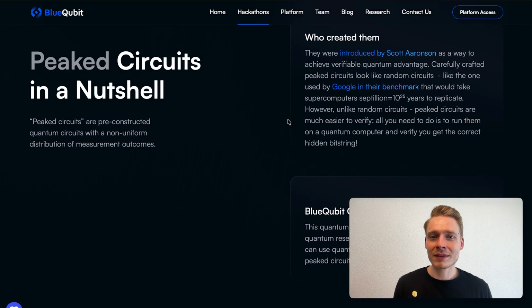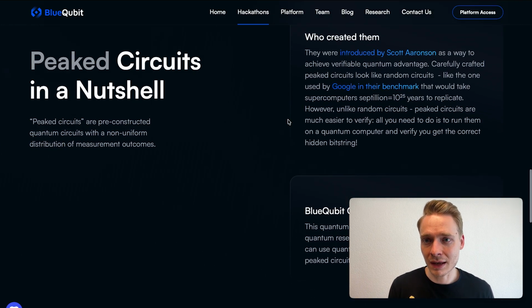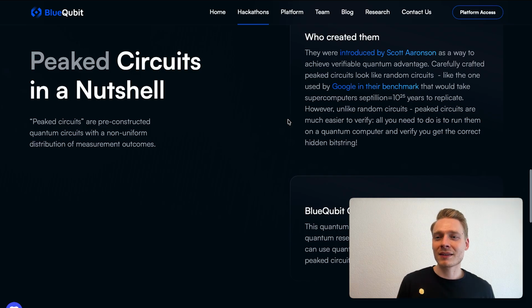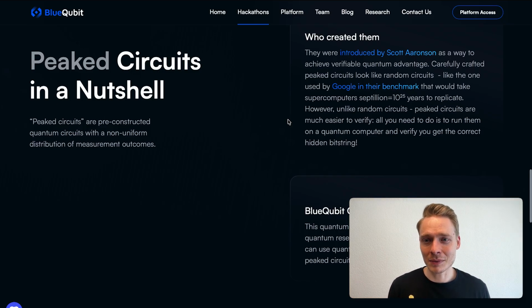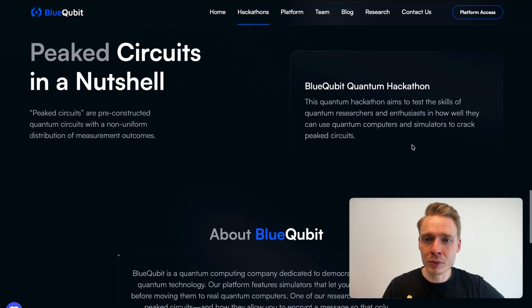Who created them? They were introduced by Scott Aaronson as a way to achieve verifiable quantum advantage. Carefully crafted peaked circuits look like random circuits, like the one used by Google in their benchmark, that would take supercomputers septillion, so 10 to the 25 years to replicate. However, unlike random circuits, peaked circuits are much easier to verify. All you need to do is to run them on a quantum computer and verify you get the correct hidden bit string. BlueQubit Quantum Hackathon.